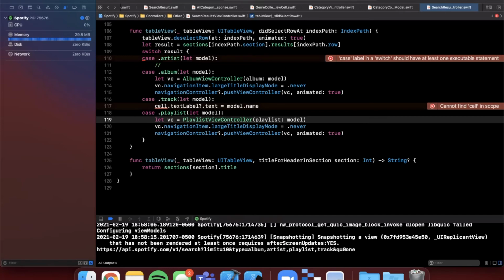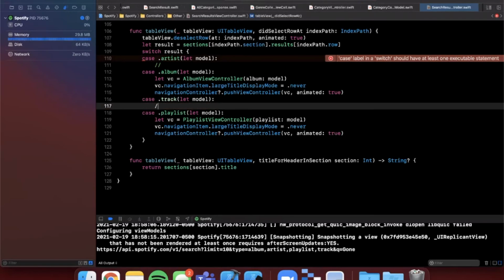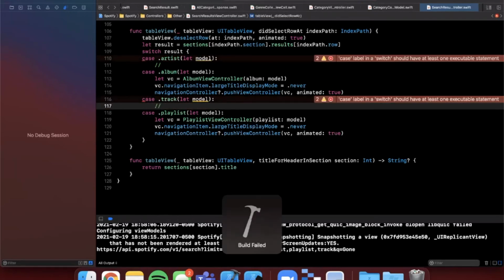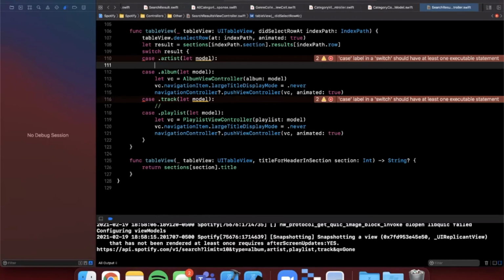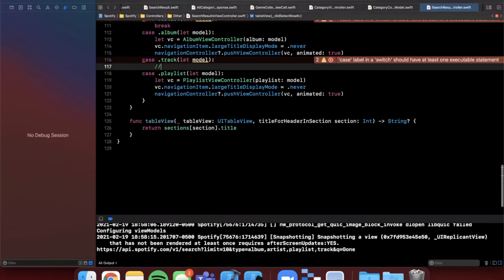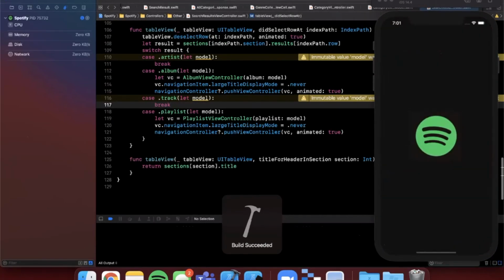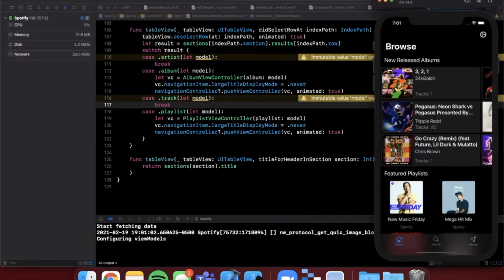Let's see why it's yelling at me, because cell doesn't exist in this function. Go ahead and give it a run. Let's see what's going on. So it's basically just yelling that we need to add breaks into these cases since we don't have any code in there. So go ahead and do that. You'll still see warnings of unused associated model values. But that's okay for now.